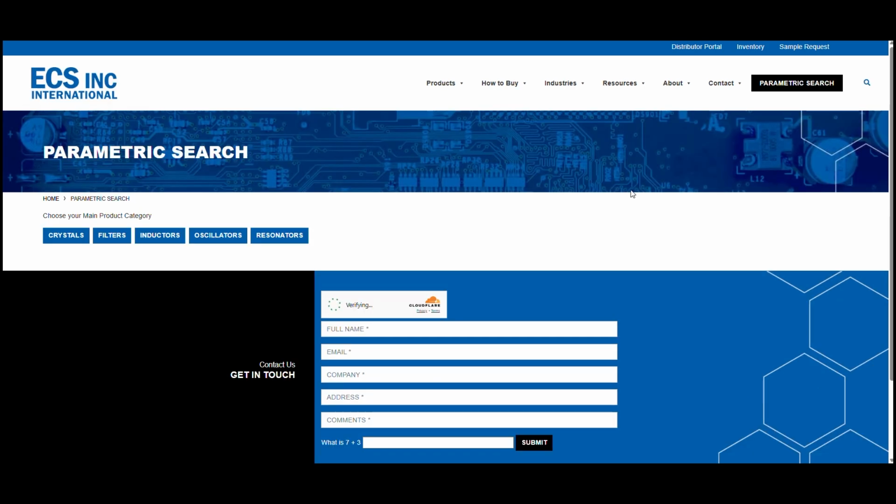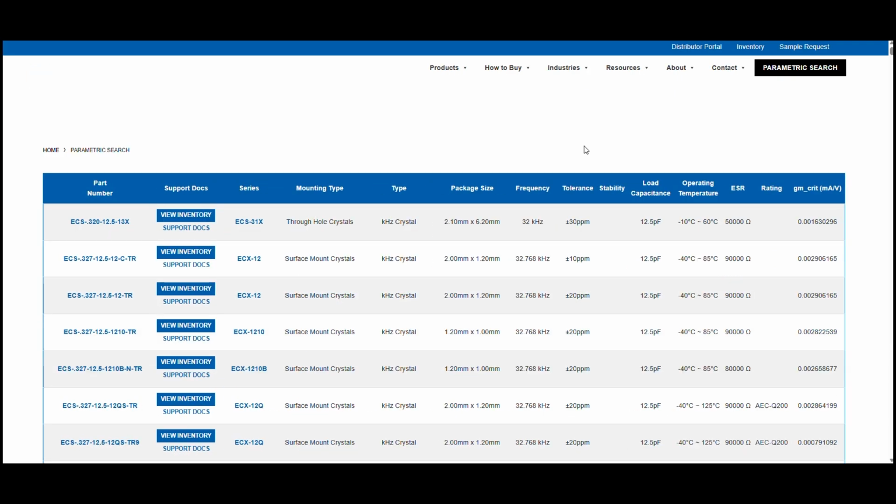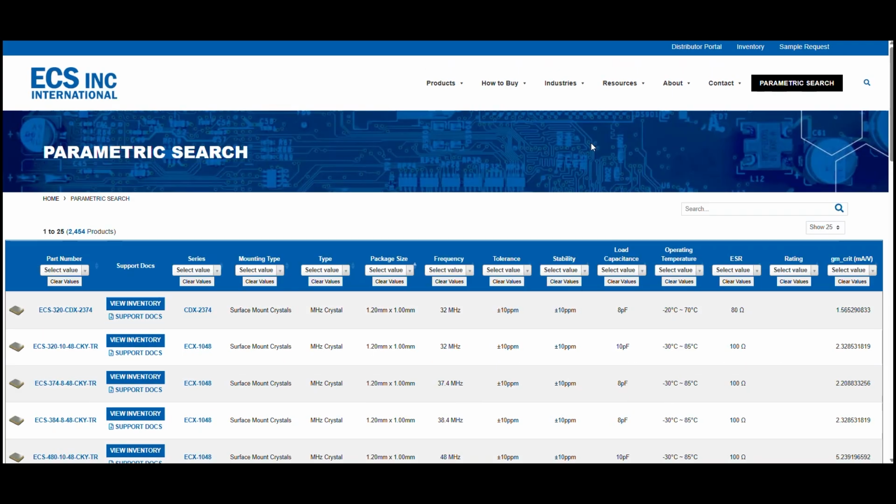ECS offers GM-Crit data for all of our crystals. From the ECS homepage, you can use our parametric search with either specifications or using ECS part numbers. This will give you access to orderable part numbers, inventories, data sheets, all supporting material documentation, including the GM-Crit specific to each and every crystal in our inventory.